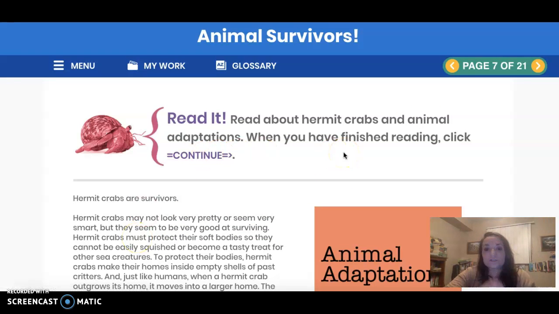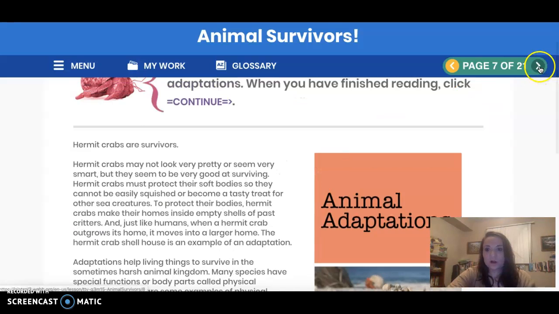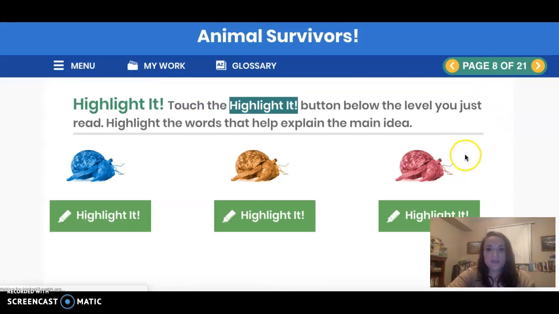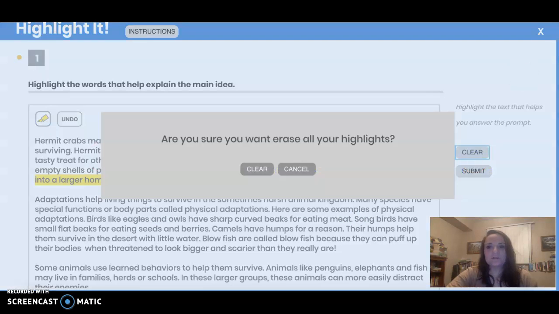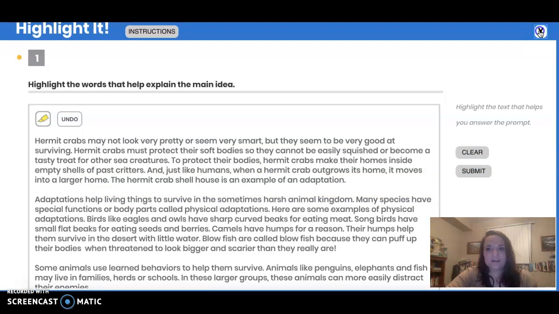So we've watched a video and now we can do a little reading. Some more differentiation. And then this also shows you, and it teaches students how to annotate. So we can learn how to highlight. It's pretty cool. We'll just exit out of that for now.